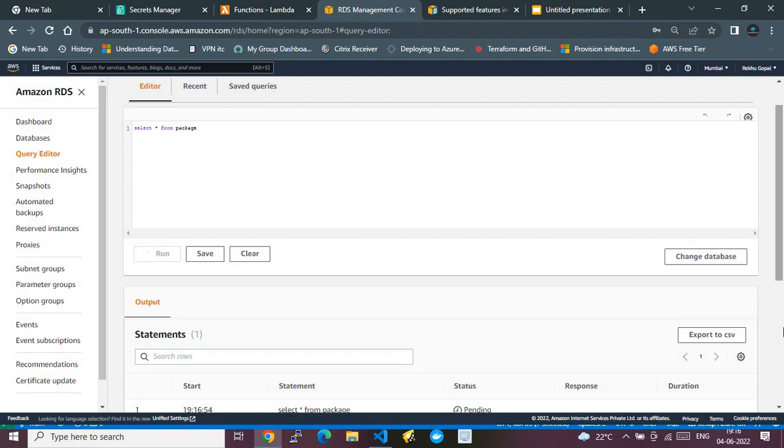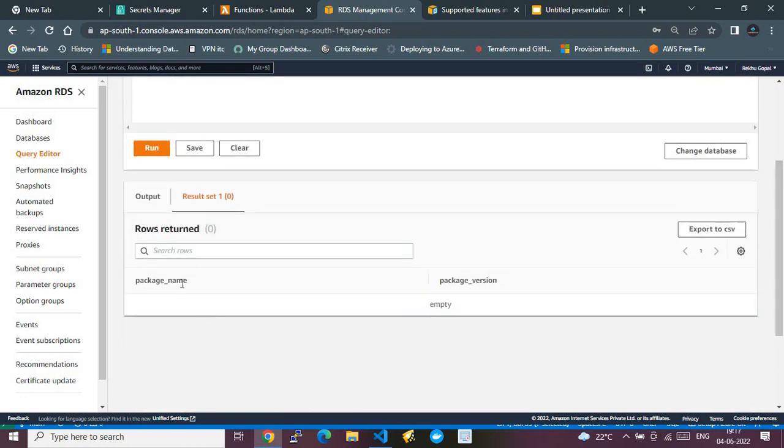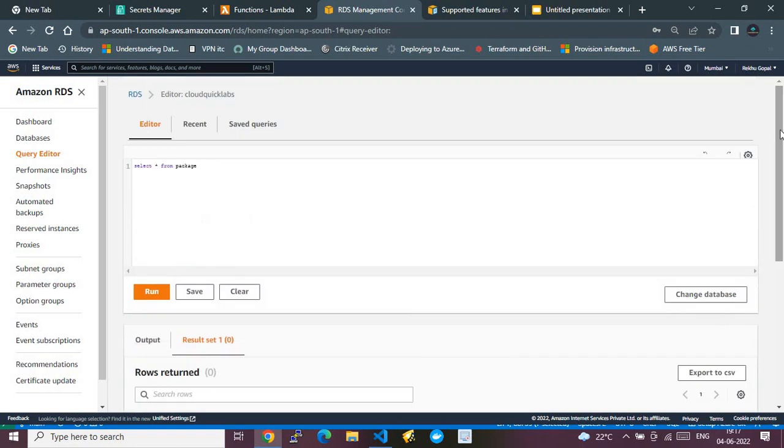What does it tell now? I will just scroll down. Here you go. Yes, the table is empty, and we are getting package name and package version, which are the columns of my table. This is one method you can use to interact with your RDS through the UI, through the Amazon RDS page only. This has been catered with backend data APIs only.